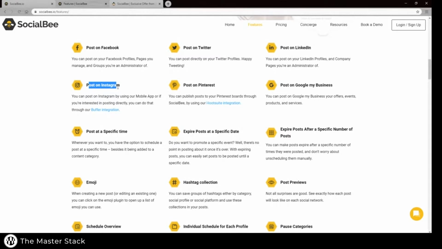It's not integrated out of the box. You can use either their mobile app with the notification when it's time to post, so you have to click some buttons on your phone, or you can use their Buffer integration, which once you set up, I can say I've used it on other tools. It works flawlessly. There is no issue at all. And Buffer is free for up to 3 profiles, so you do have some latitude there, and it works really well. And you also have Pinterest. Same thing as with Buffer. You have to use Hootsuite, and again, it's free for up to 3 profiles, so you should be fine with it as well.